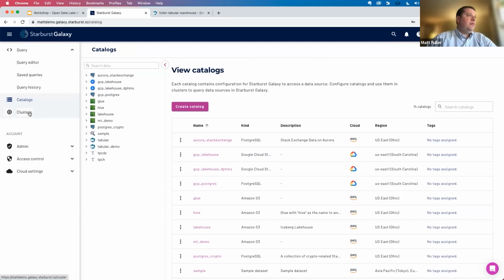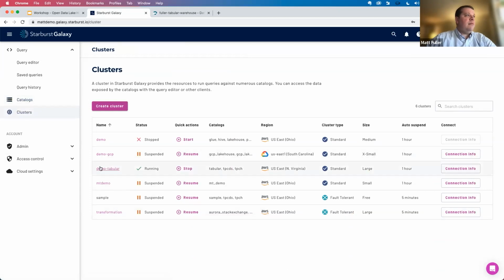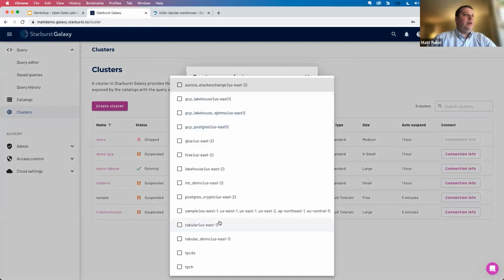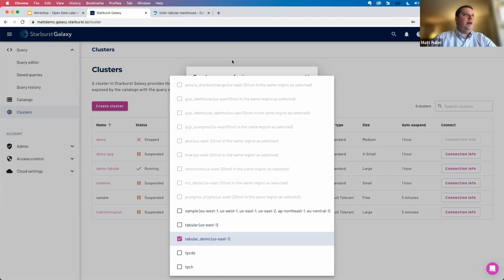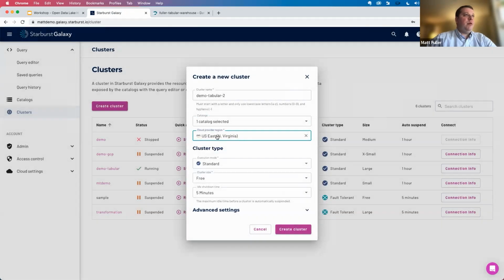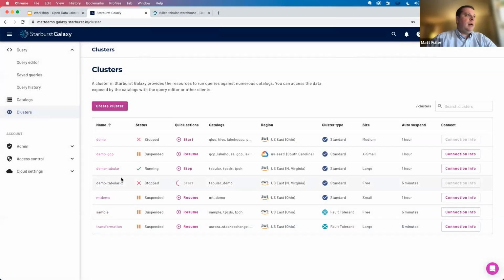Now, for the purposes of time today, I already have a cluster running connected to Tabular, but I just wanted to show you how to create it. But if we were to create a new cluster, I'll just call this demo. Well, we already have one called Tabular, call it Tabular 2. And then we would choose the catalog that we just created, as well as the region of AWS we want to deploy to, and then we click create cluster here.